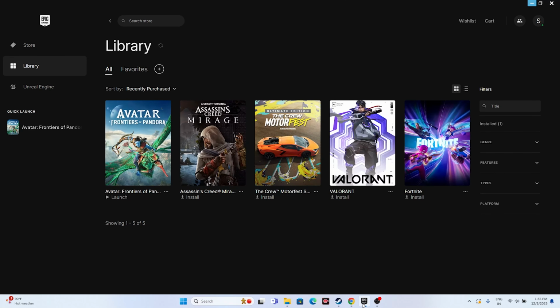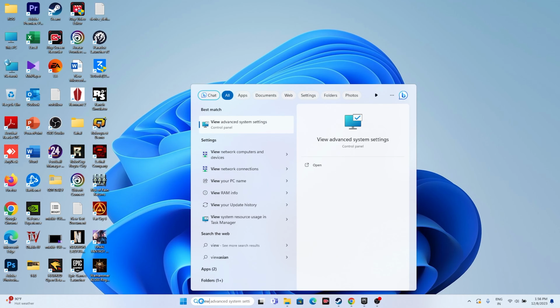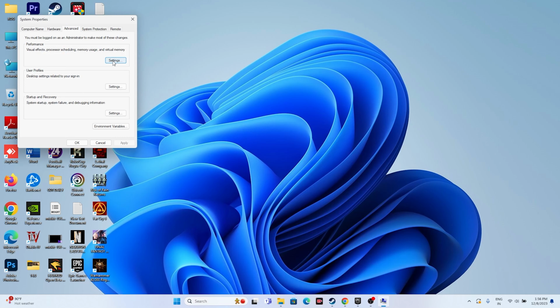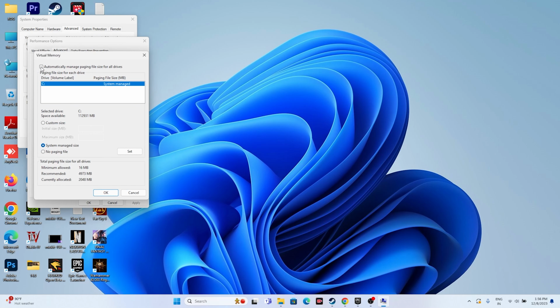Next one is all about we have to increase the virtual memory. So just go over here and we have to search for view advanced system settings. Just go over here, navigate to the advanced tab, go for settings, go to the advanced once again, go for change. Make sure this is blank and select the local disk where the game is installed. Go for custom size, set the value initial size, that is 1.5 times the total RAM, and the maximum size 3 times the total RAM.